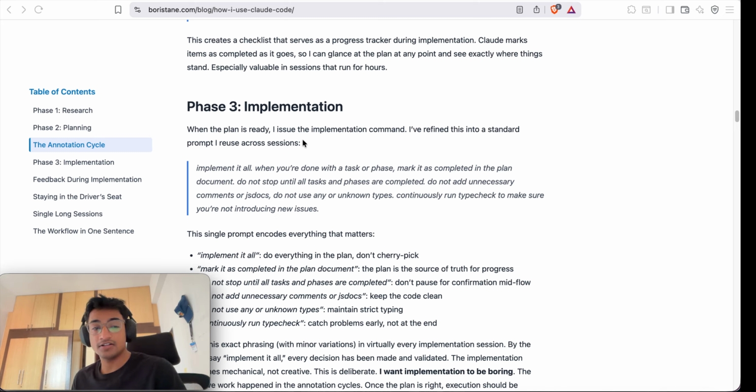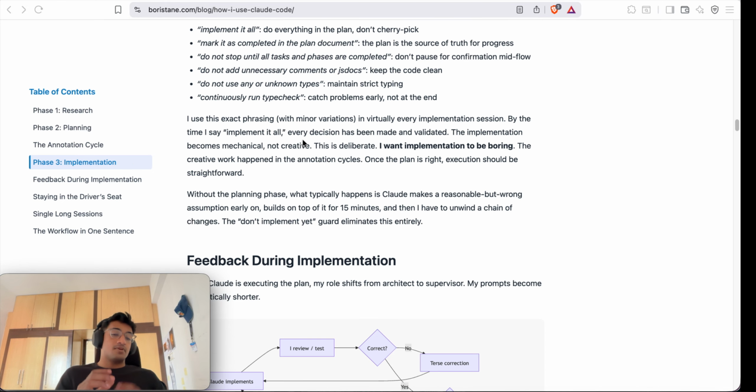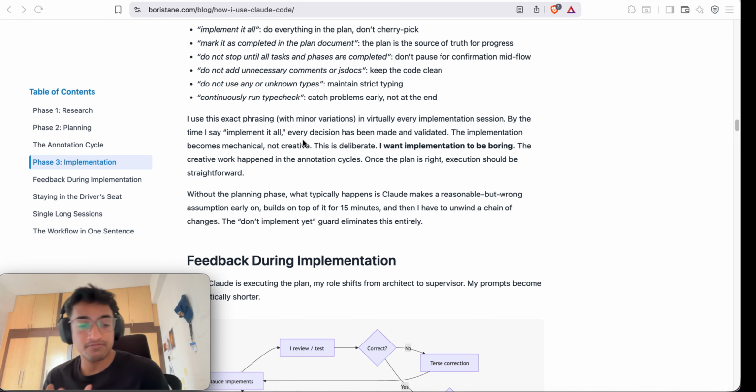Do not add unnecessary comments or Javadoc. Do not use any or unknown type. Continuously run type check to make sure you are not introducing new issues. So if you see closely the language: implement it all, mark it completed in the plan document, do not stop until all tasks and phases are completed. So I think these are some of the keywords we can incorporate into our workflow as well, and they might be really helpful.